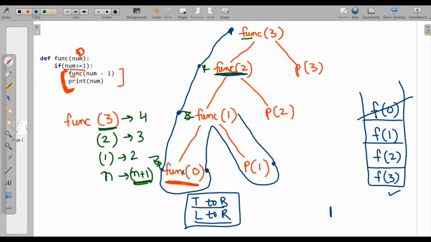Then it will go to func1 as it is the last time for this recursive call. It will pop it from the stack. Then we will go to func2. We will go step by step over here. Then we will go to P2 and here for the last time, so it will print 2. Then for the recursive call func2, it will pop func2 from the stack.